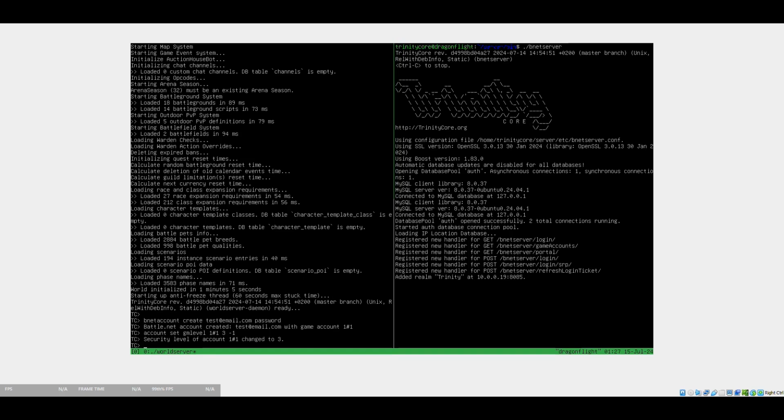So if you want to set up a Trinity Core Warcraft server for 10.2.7, that's the way you do it.